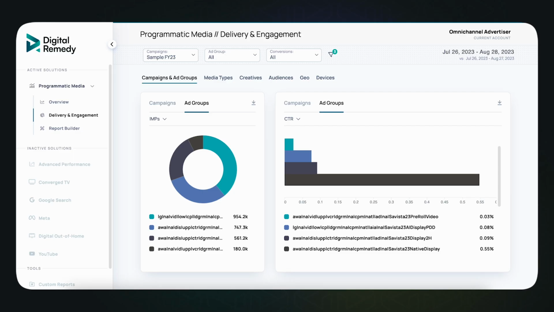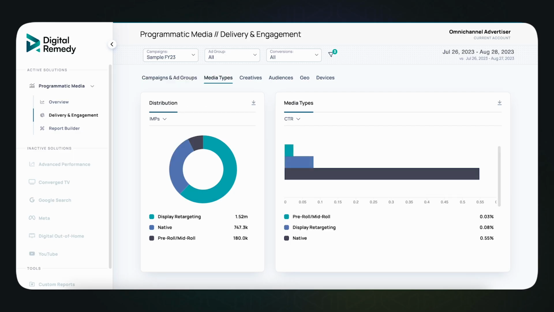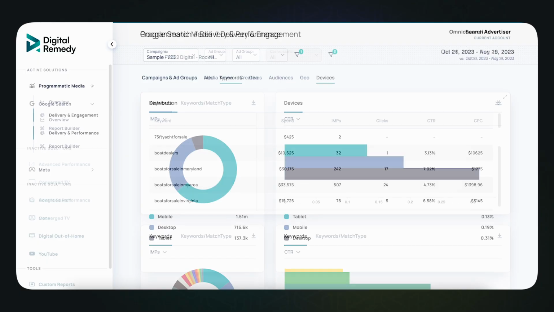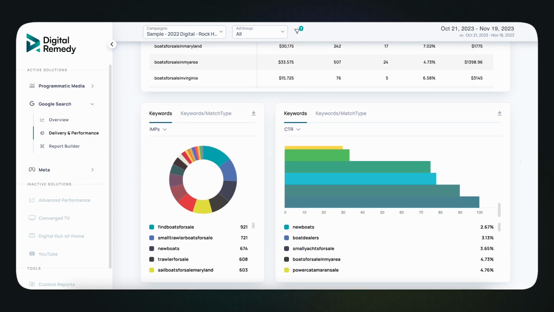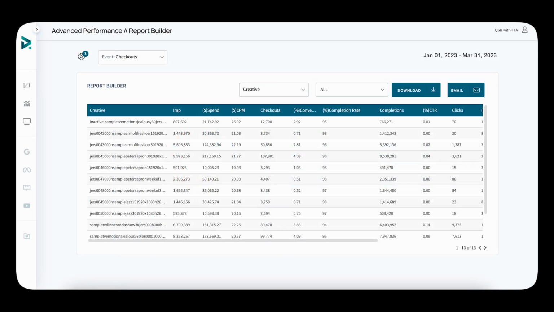View and learn how your campaign is performing across media type, creatives, audiences, geo, and devices. Easily drill into how specific keywords and match type are converting across your various geos in your search campaigns. With Report Builder, you'll be able to build custom reports across any dimensions and variables.